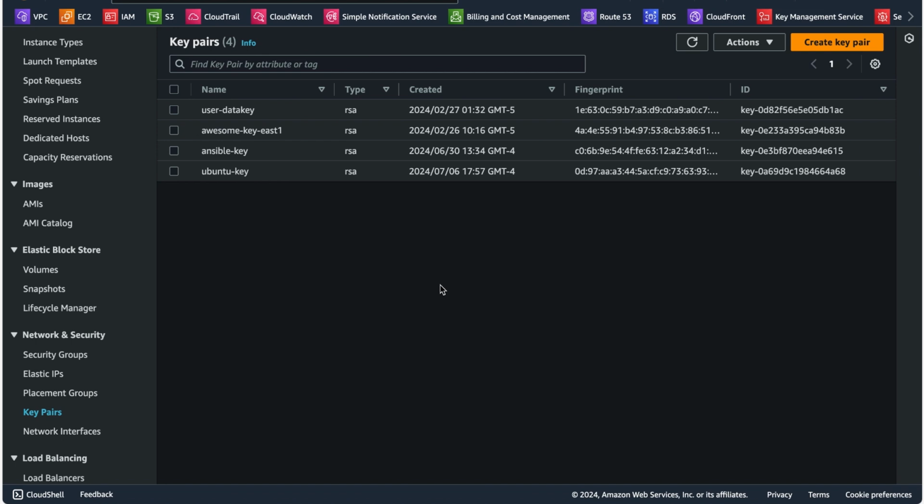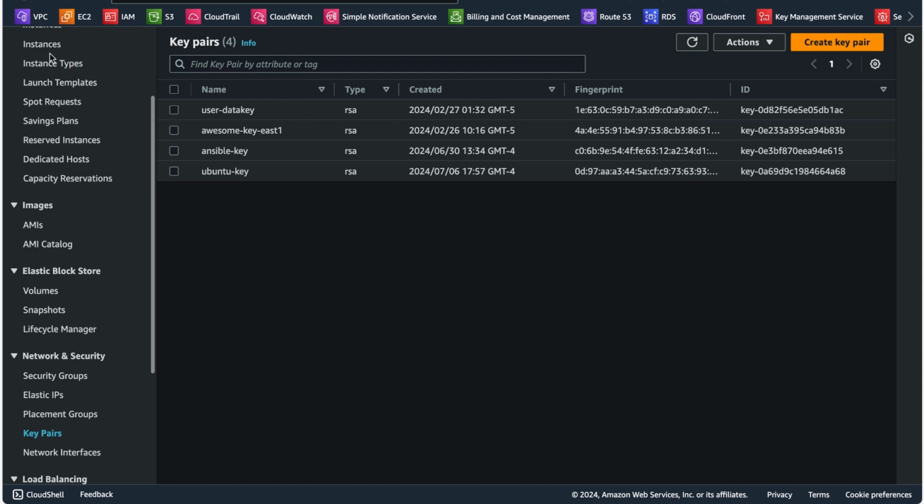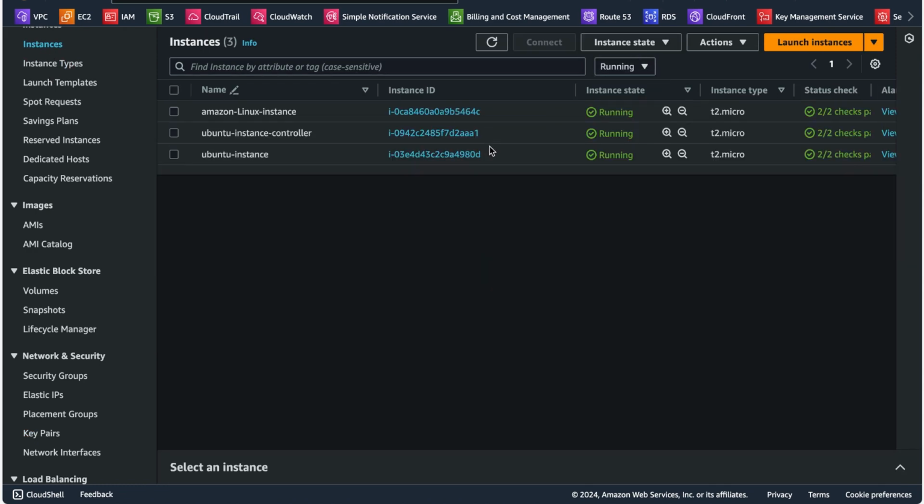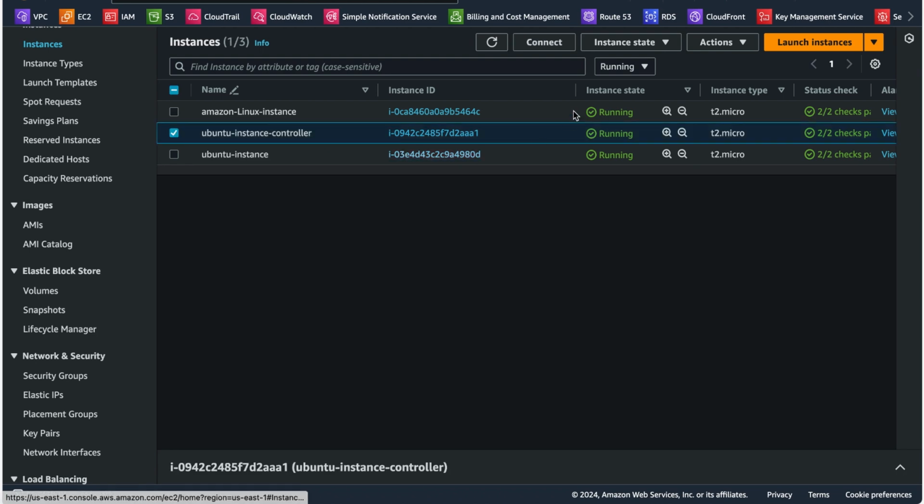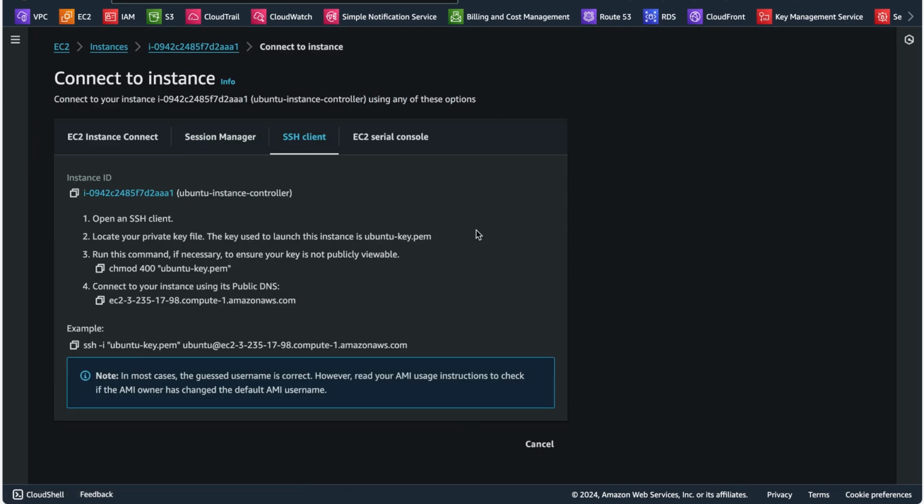All right, so basically that's what we're going to be doing. And like I said earlier, we're going to name one server here the controller, and I will connect to it, and then we'll just work from there, and you'll see what we're going to be doing. So we'll connect to this server.